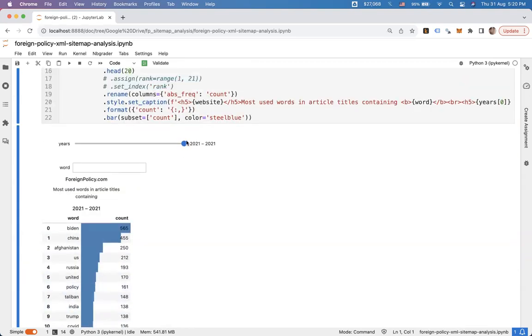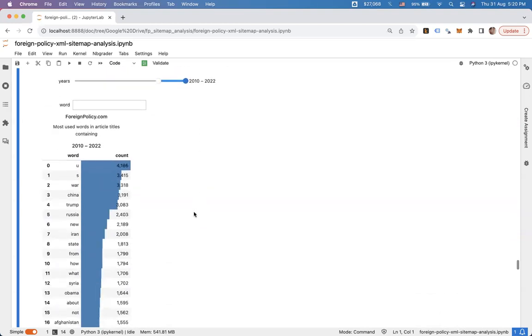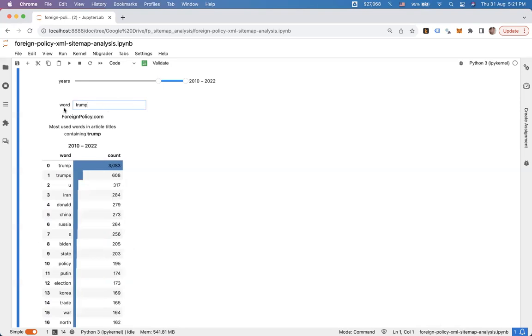Now, this can be done with even another dimension, which is the keywords. So we see, for example, Trump covered extensively. Obviously, he's the president. So what we can do here is enter the word Trump. What this does is filter all the URLs that contain that word over here, in this regular expression, and counts the words in those URLs only. So when they've covered Trump the most, the biggest topic was Iran, then China, and then Russia, and then Biden.